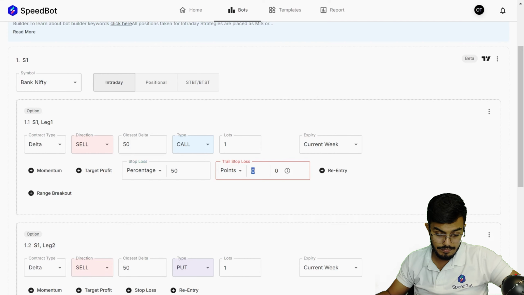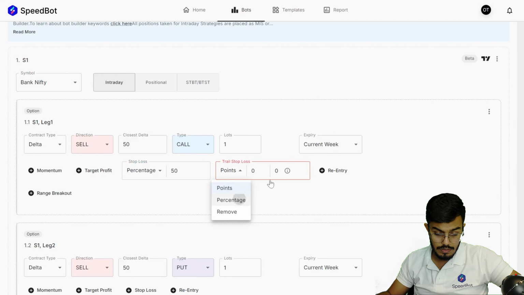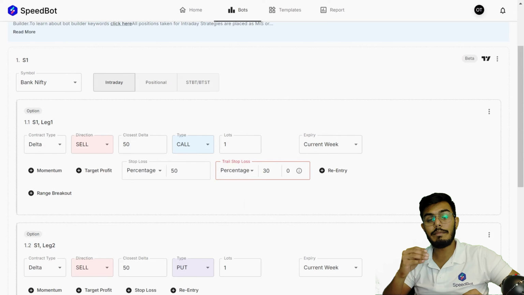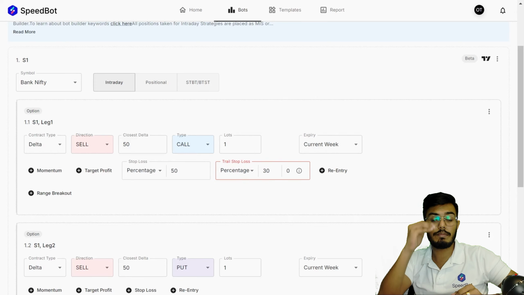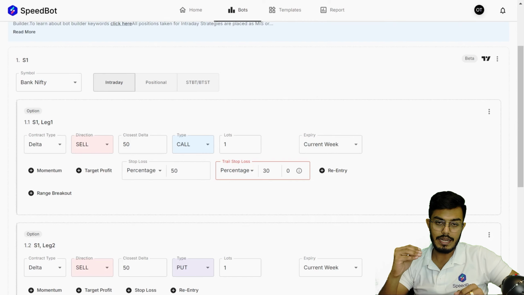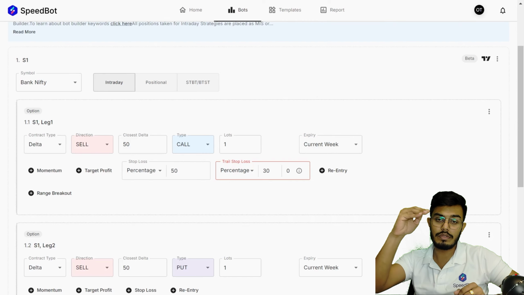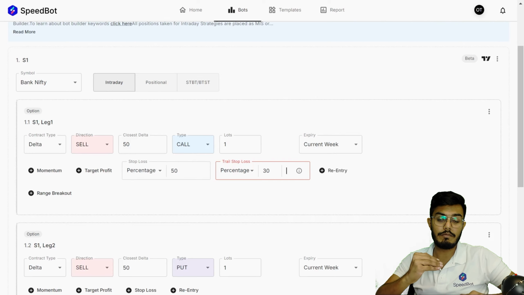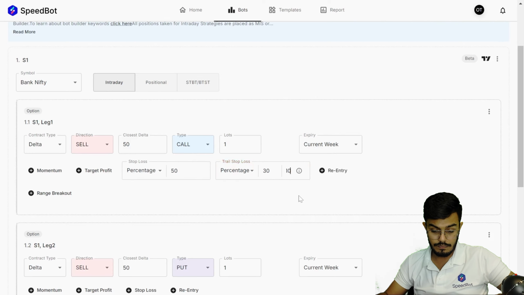So let us say, let me just keep it as percentage. That is, whenever there is a 30% movement in my profit, that is, whenever from my entry price, the profit moves up by 30%, my stop loss, which was placed at minus 50 over here, would get reduced by 10% over here.